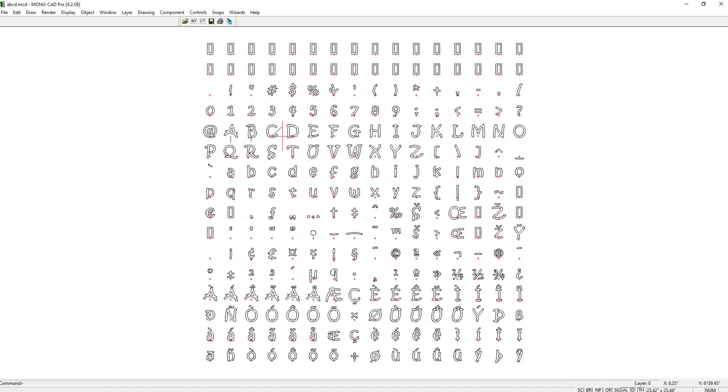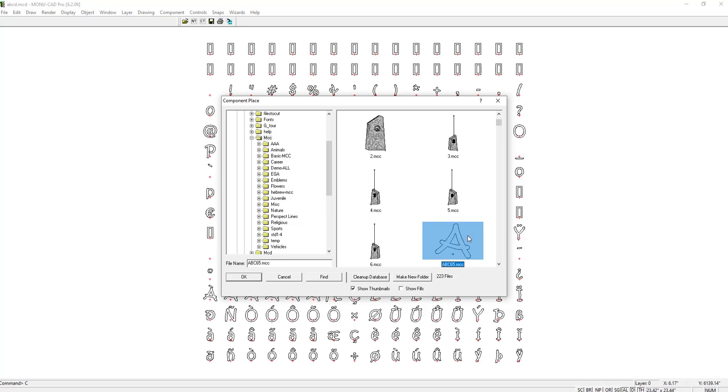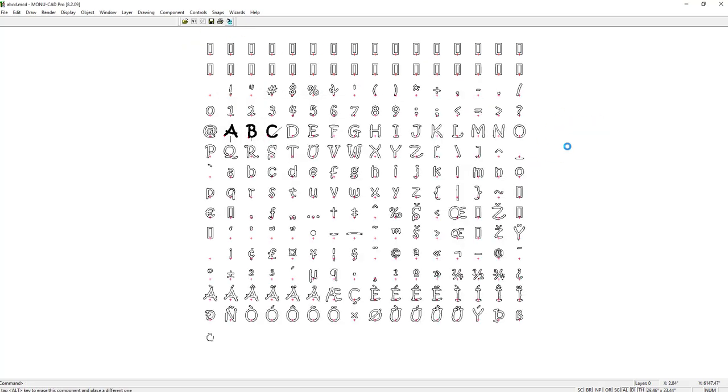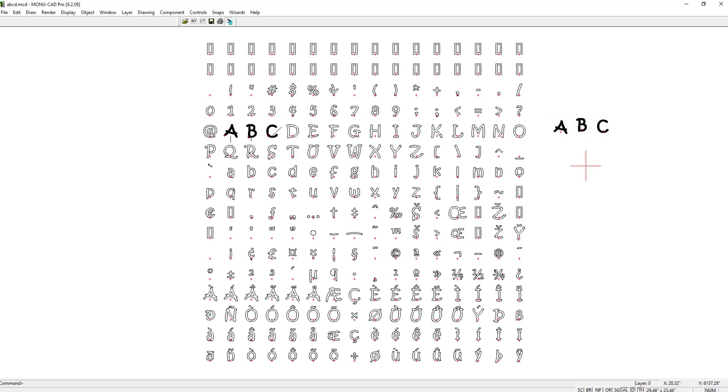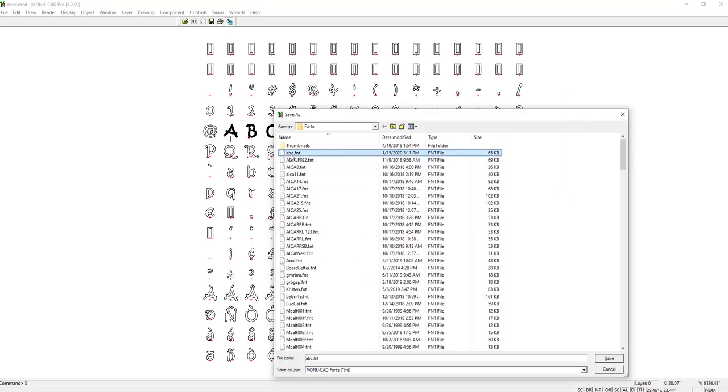Now we need to place these three letters back into this font. So we're going to do a component place, ABC, A, B, C. We'll turn our fills on, make sure that they're filled. Now we're going to save our font. We know we've got all the letters in there. SF, save font. And I would choose that font, make sure you click it, make sure it's the right one.